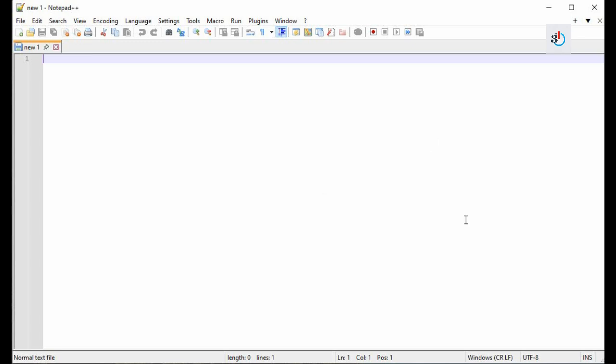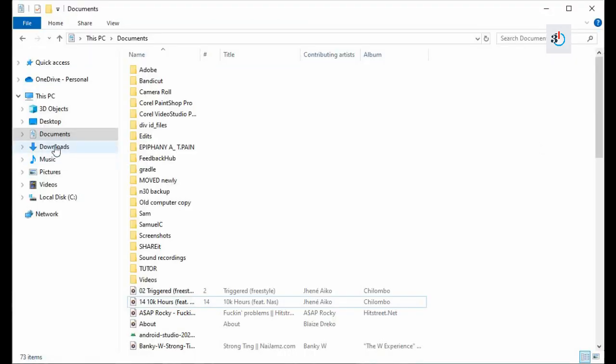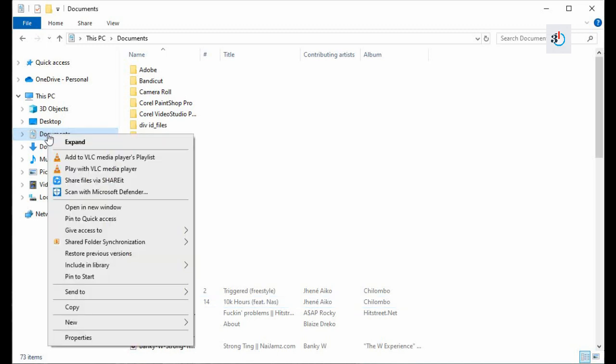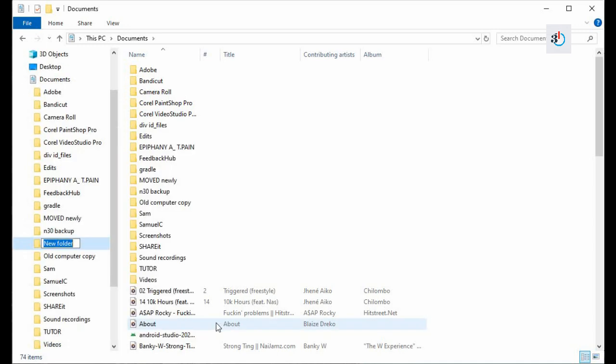What else should we do after this? I've gotten my HTML editor downloaded into my PC. The next thing is to create a folder. You should create a folder in the PC for this tutorial and for other projects when you're still learning or done learning. So to open a folder, you right click on documents, then come to new, go to folder, and I'm going to name this web dev just for this tutorial.